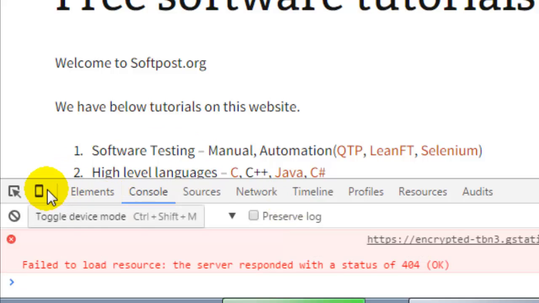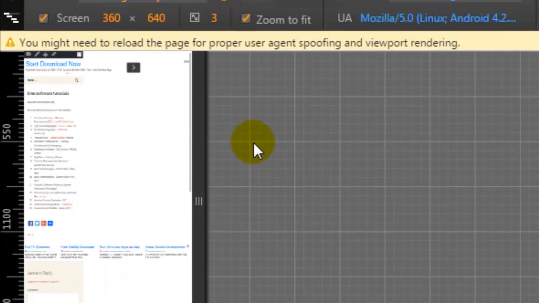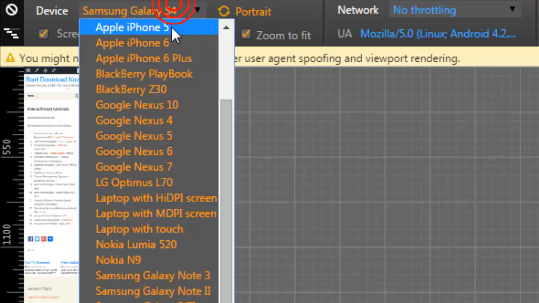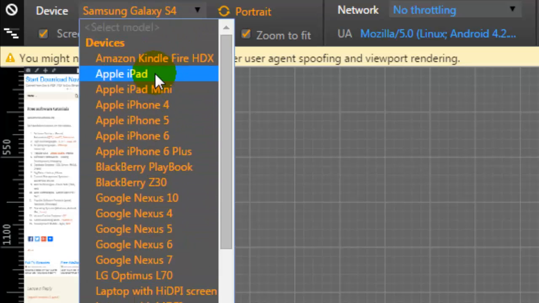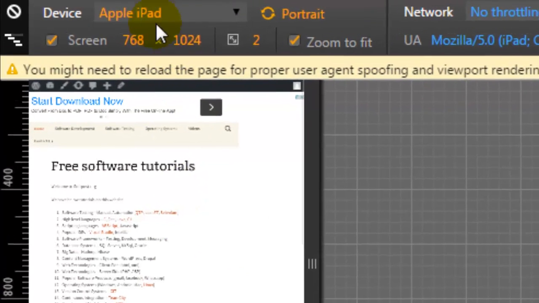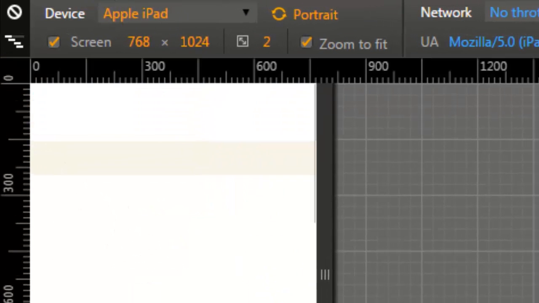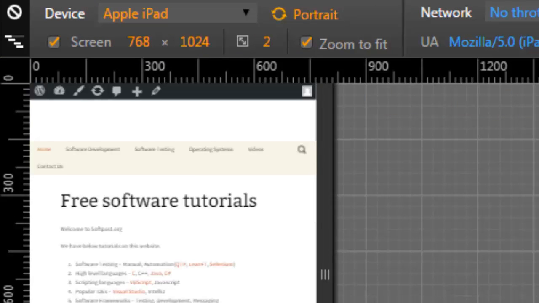And then you can click on this button which looks like a mobile, and then the website can be tested on different devices. For example, if you want to test that website on an Apple iPad, just click on Apple iPad and then refresh that page, and then you can test how this website is going to look in the iPad.